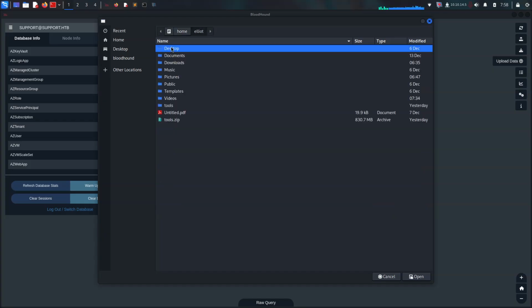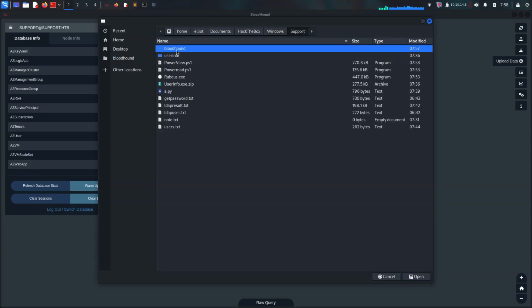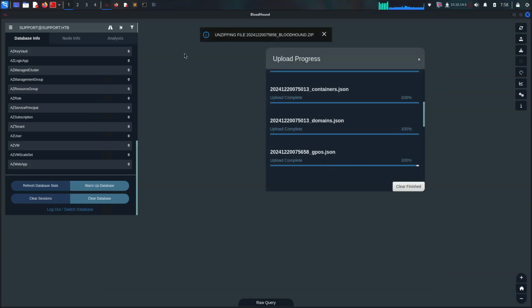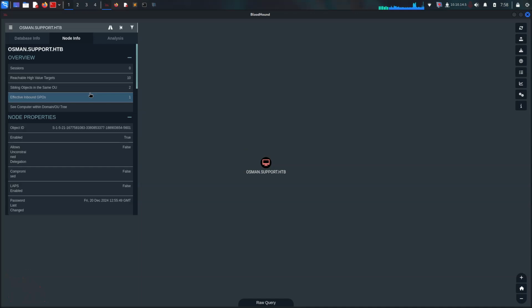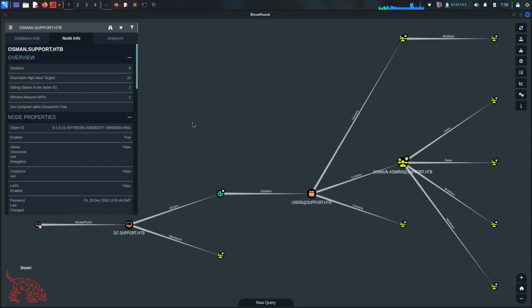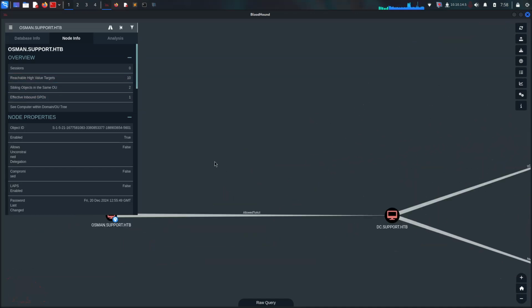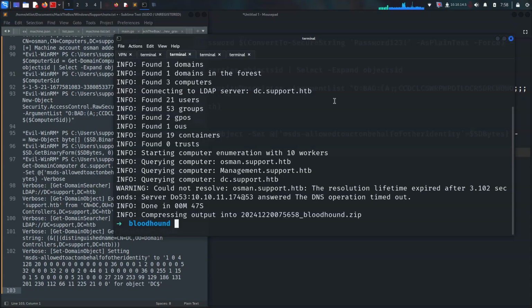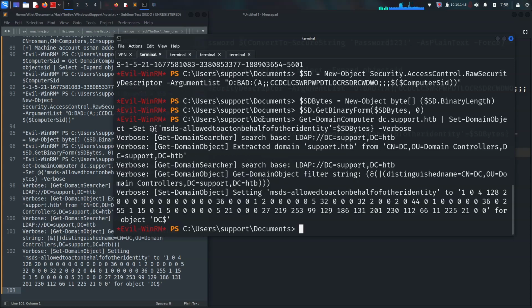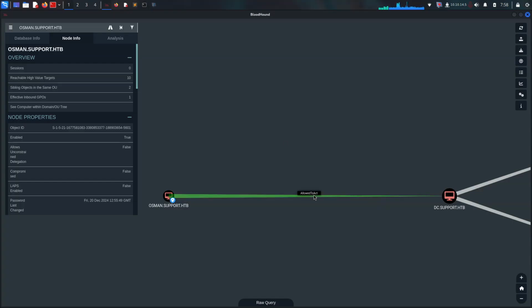So if we did it actually, right, which we're trying to be looking for, we go for here Windows support BloodHound, and let's upload it, and it's gonna be uploaded again or file. Looking for our computer, this is our attacker computer, reachable high value targets, and we are showing here we have allowed to act DC support.hdb, right? So which is cool. So then let's start here allowed to act and how we can do it.